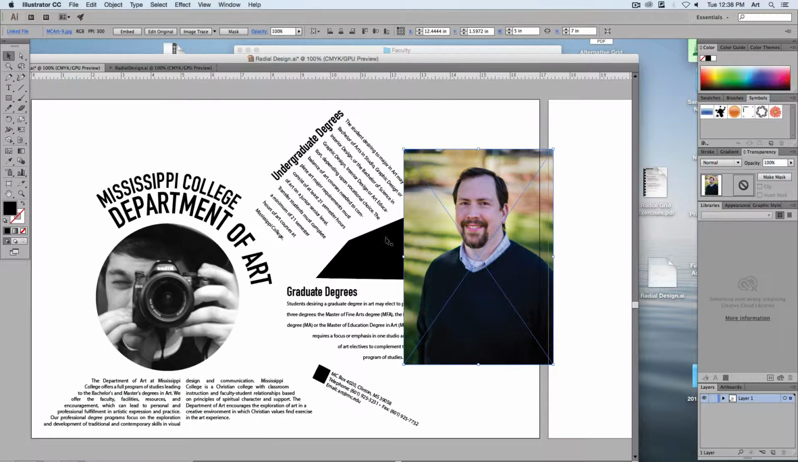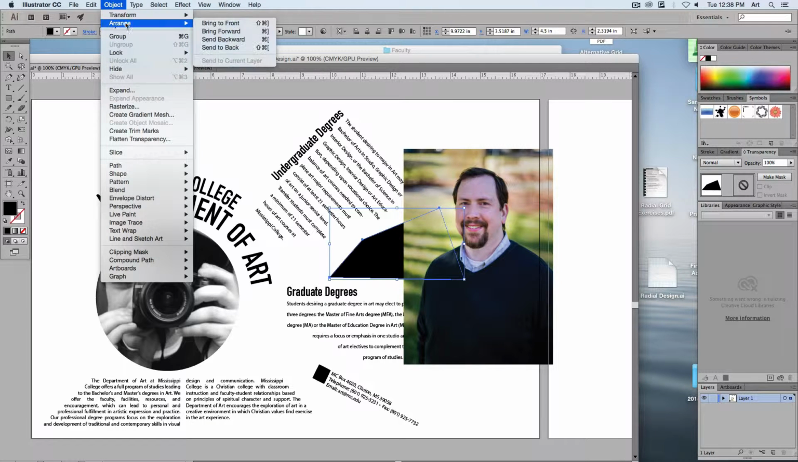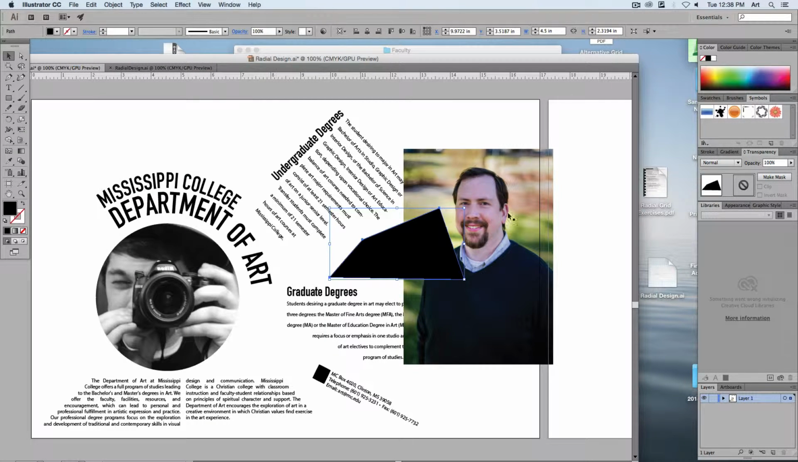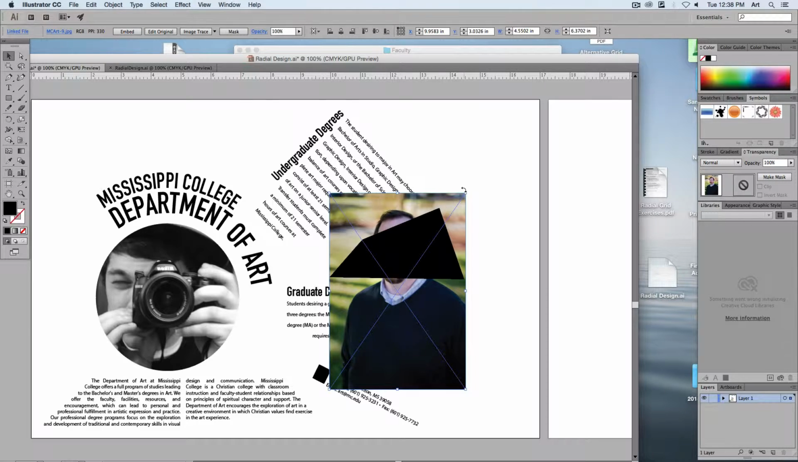I've got my shape and I've got my picture. I need to have my shape on top of my photograph or whatever I want to clip it to. So I'm going to bring that to the front. And now I can kind of give a rough placement for where it needs to be. Have I lost everybody just yet? Make sense? So I've got it here.